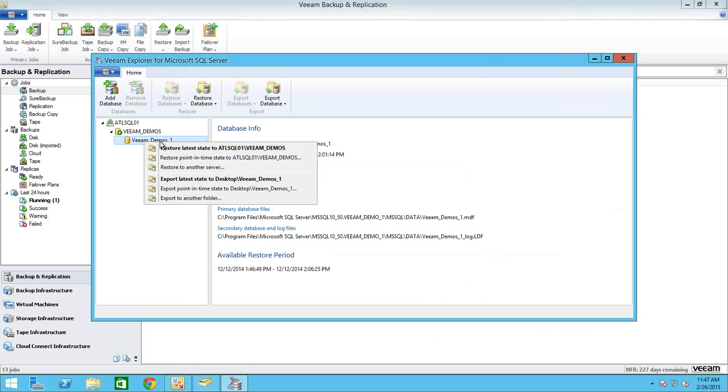Now, if you right-click on that actual database, you're presented with a few options here. Obviously, the first one is restore to the latest state.